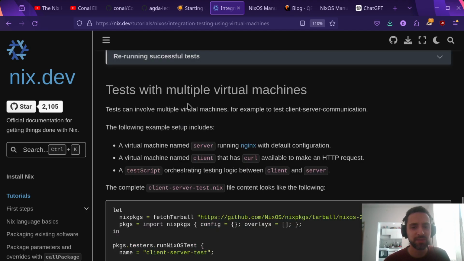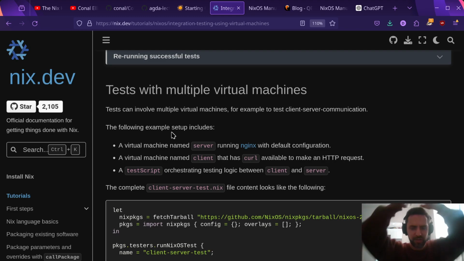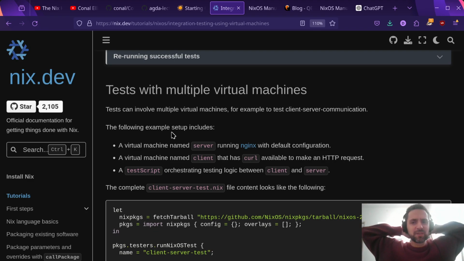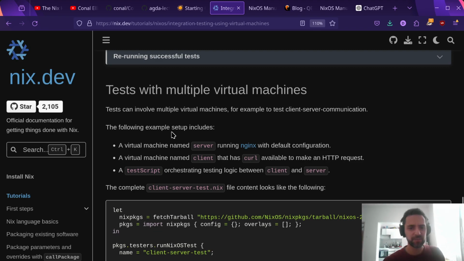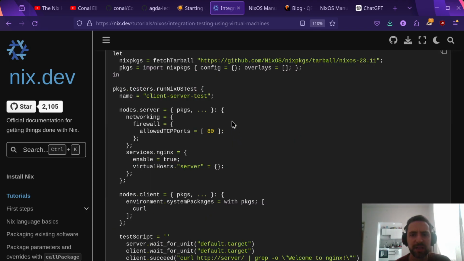Test with multiple virtual machines. Tests can involve multiple virtual machines, for example, to test client-server communication. The following example setup includes a virtual machine named server running Nginx with default configuration, a virtual machine named client that has curl available to make an HTTP request, and a test script orchestrating testing logic between client and server. The complete client-server test.nix file content looks like the following.